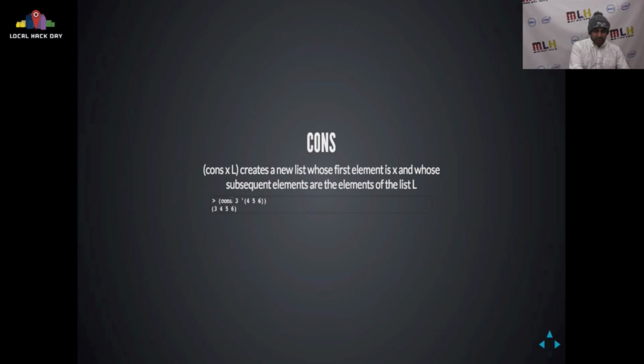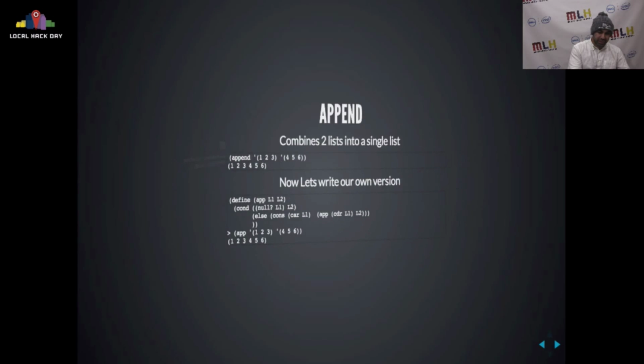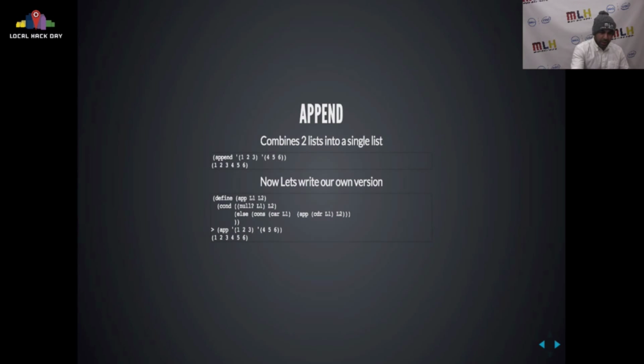giving it. So here we say, cool, cons, so this expression starts with cons. The first argument is our single element, 3. And then our second argument that we're giving it is going to be a list, 4, 5, 6. Cons takes the first element, adds it to the list, and we return 3, 4, 5, 6. Sweet.